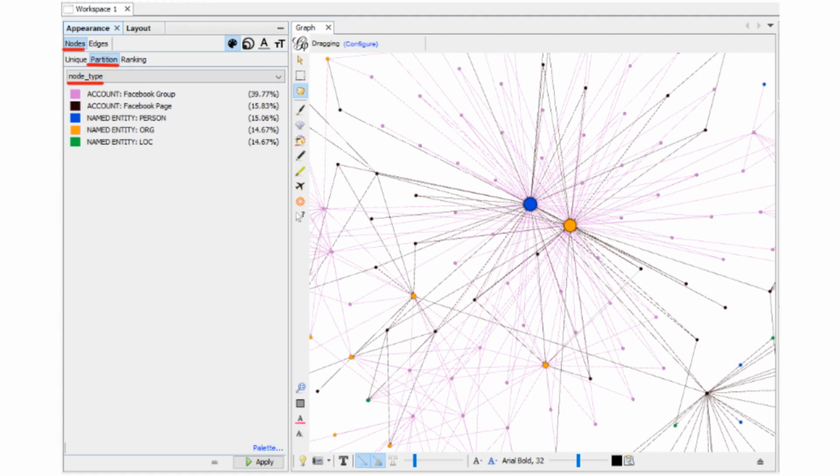Changing node color. By default, Gephi will display all nodes in the same color, usually black. To differentiate nodes of different types using different colors, go to the Appearance tab, then Nodes tab, then Partition tab, and select Node underscore type from the dropdown.